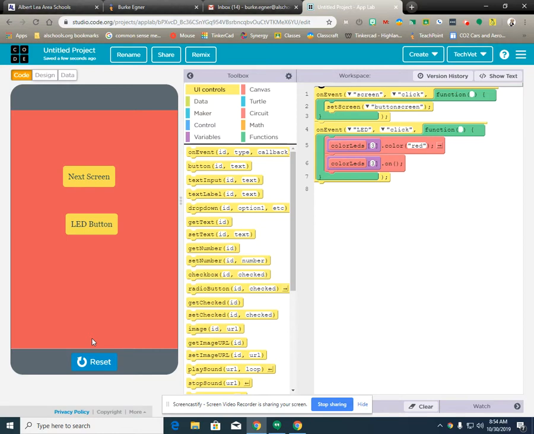Your goal for today is to create an app that will make something happen on your circuit playground, and go through a series, go through change a screen. So just learning how to create an app and create events that are triggered by button pushes on the app.